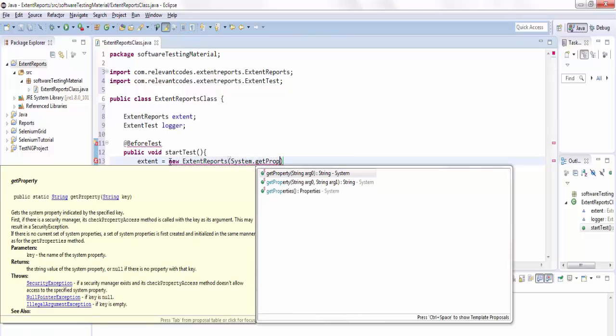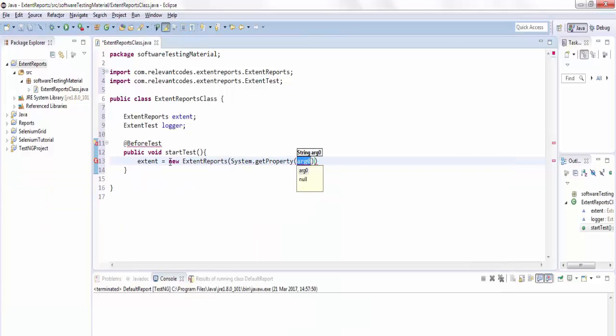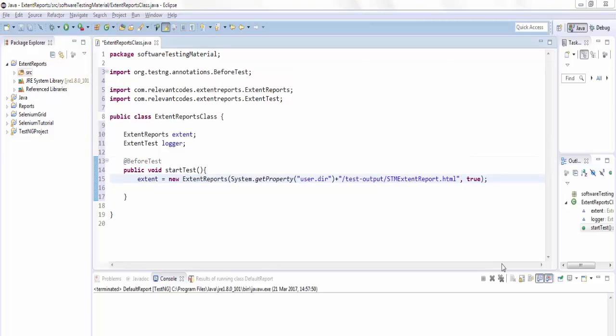So now I'm taking extent is equal to new extent report, and the file path I am giving here is based on the current directory, System.getProperty user.dir, and taking the test-output folder, which will be generated automatically once we execute the testng files and refresh the project. We can see the test-output folder. So I am taking the test-output folder and I am giving STMExtentReport.html, which means in the test-output folder you can see the extent report with the name STMExtentReport.html, and I am taking the boolean value as true.